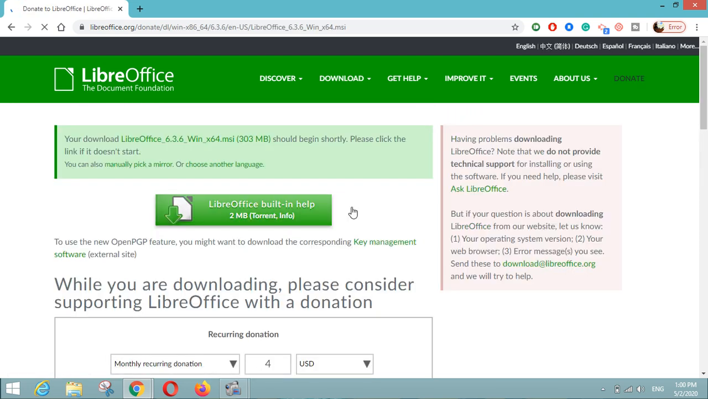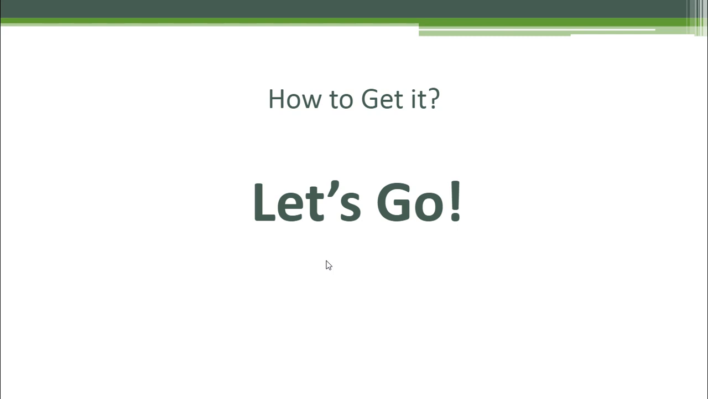Your download will start automatically, as it is showing it's 303 MB. Here you can see your download will be starting very shortly. You will have the full package of LibreOffice including Impress, Writer and Calc for various applications. Here you can see your download is starting. So for now we can cancel it and we will again go to our presentation.